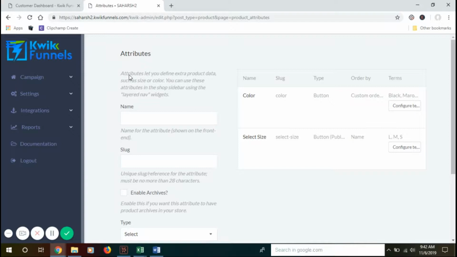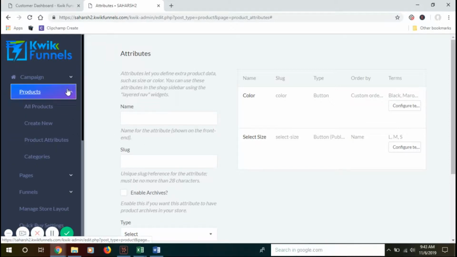The description says attributes let you define extra product data such as size or color. You can use these attributes in the shop sidebar using the layered nav widgets. I have covered each of these in detail separately, so right now I'm just giving you a quick overview. So let's move to the next part, which is product categories.